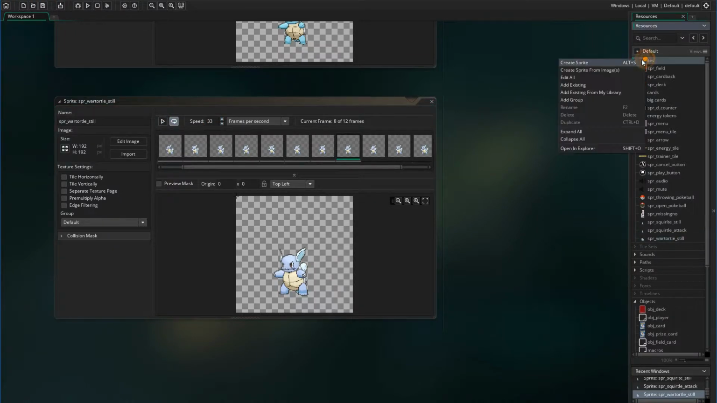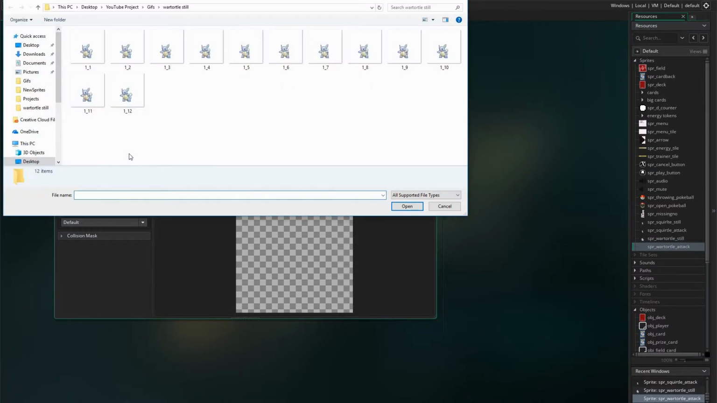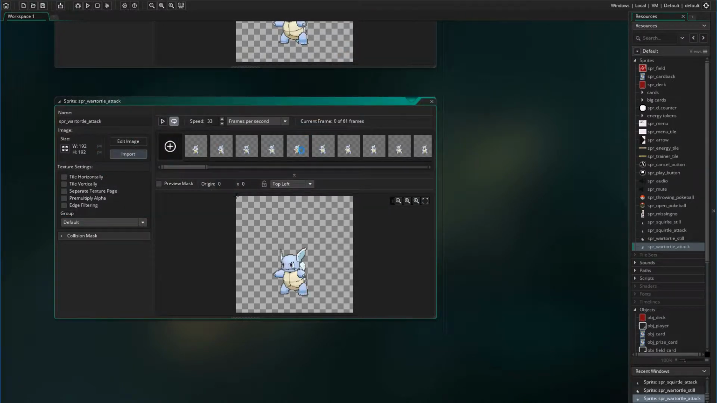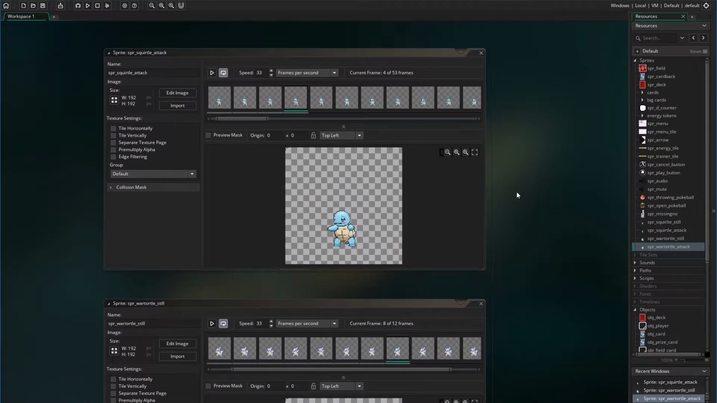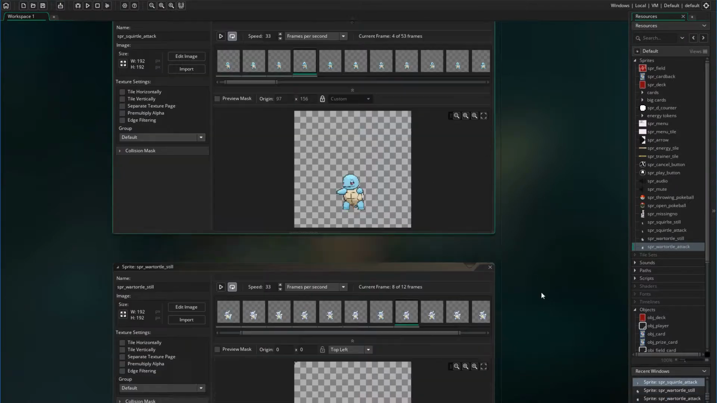So now I'm going to upload the rest of these sprites the same way I did the Squirtle still sprite. Now, one thing I didn't do with these sprites is I did not select its origin. So I'm going to do that for these.